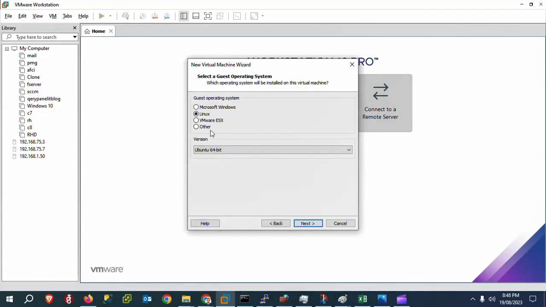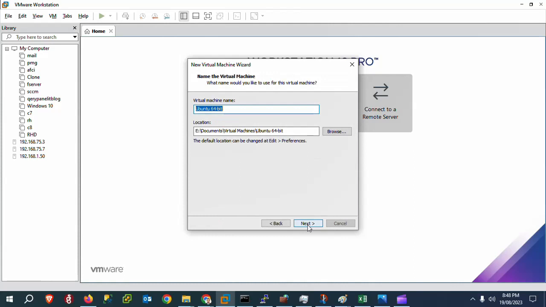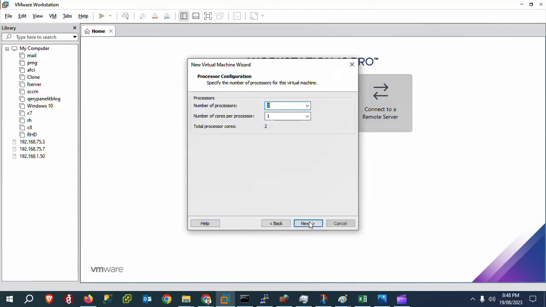Ubuntu is selected as the operating system. Just click on next again, and name the virtual machine UB22, Ubuntu 22. Click on next, and now here is the processor configuration. I will assign 4 processors here. Just click on next.